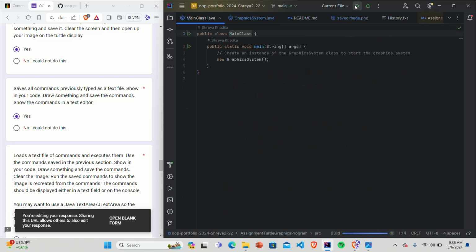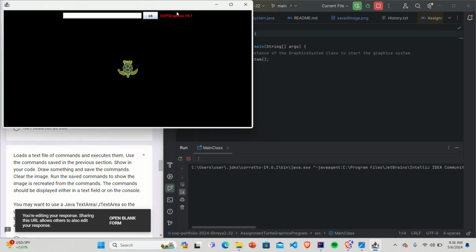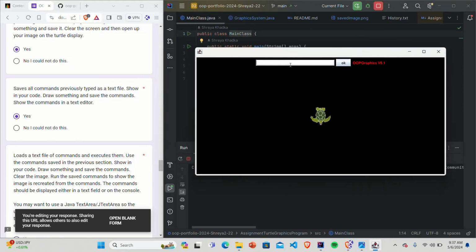Let's write some commands first and then try to save it and we'll see it in the file. Let's set the color to white, pen down, and move the turtle backwards by 100 distance. Now let's save the commands I just typed. Yes, command history saved successfully.